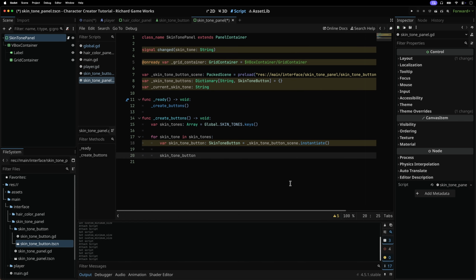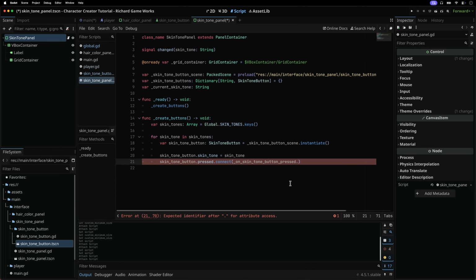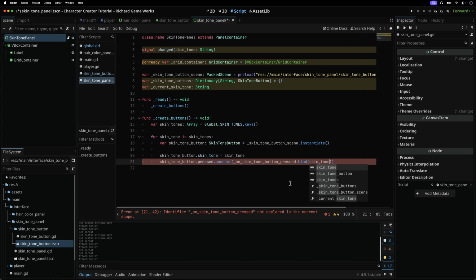Then we are telling the button which skin tone it should paint for itself in the grid. And we also need to know when the button is pressed, so we connect to the button's built-in press signal and we want to call our onSkinToneButtonPress function, which is not yet defined. Notice we're binding the specific skin tone key to the function, so when a button is pressed, the function knows which skin tone was selected.